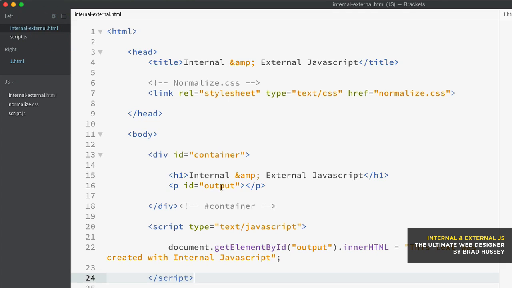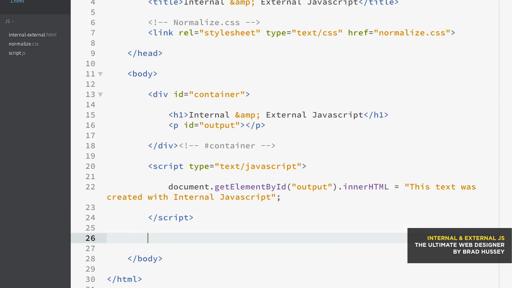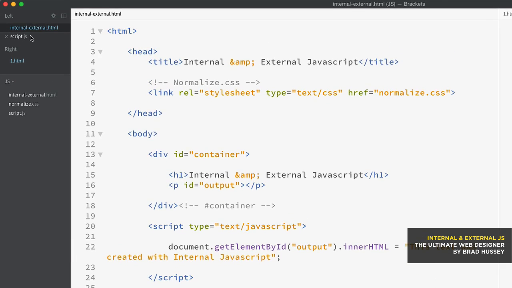And now go back to your internal, external, and now we need to hook that in. So again, at the bottom of your page. So now what we need to say is type, again, text/JavaScript. And then src is the attribute we need to use for this one. And then we need to hook in script.js. And that's it. Again, at the bottom of the page, so it loads last in the DOM.